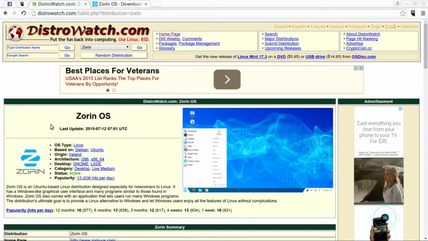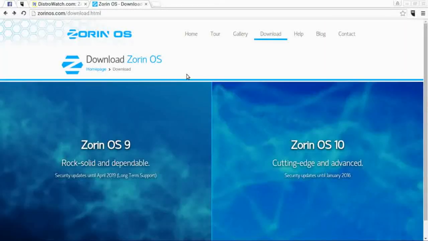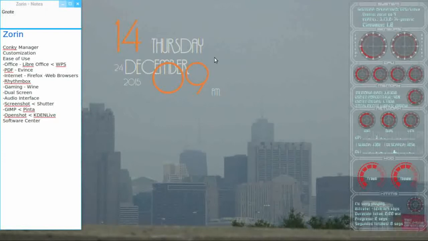Zorin, as you can see here on distrowatch.com, is Debian, Ubuntu based. It's number 13. It's very popular. I'm going to be talking about Zorin OS 9, which is the dependable long-term support version. If you want, you can check out 10 on your own. It just has newer stuff, maybe not as stable, but Zorin does a lot for the comfort zone of Windows users.